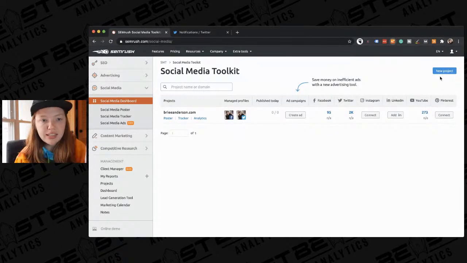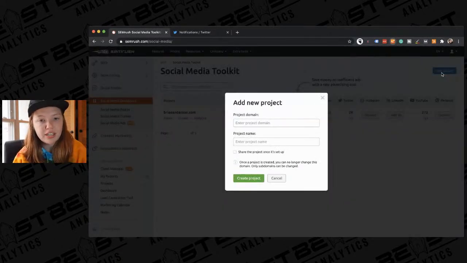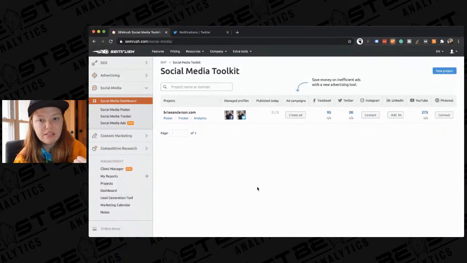But let's say you're starting from scratch. I can just hit new project. You put in the domain. That's actually how it's going out and pulling all of these. And then obviously you have to verify that you own those profiles so that they can give you all of the analytics in SEMrush. So you would just put it in here, and then it starts to pull in these and you verify.